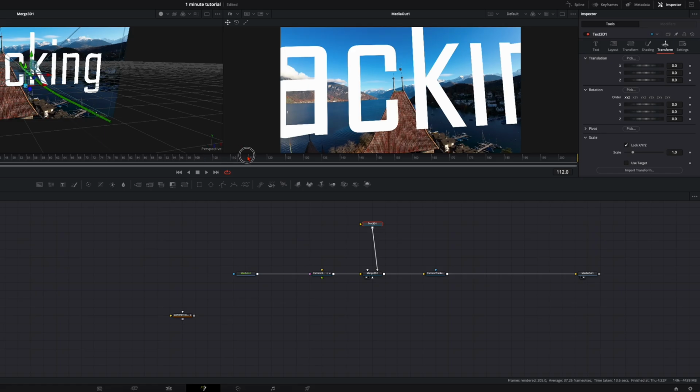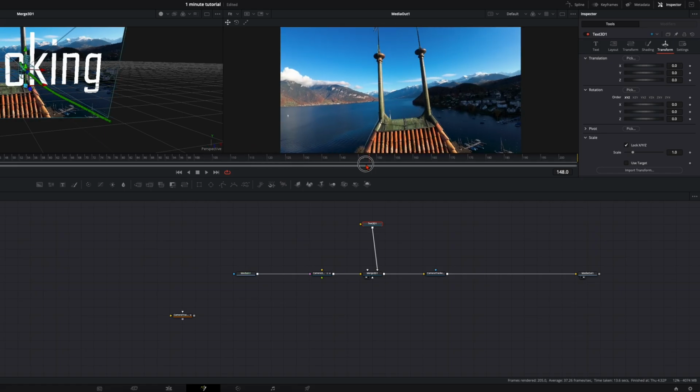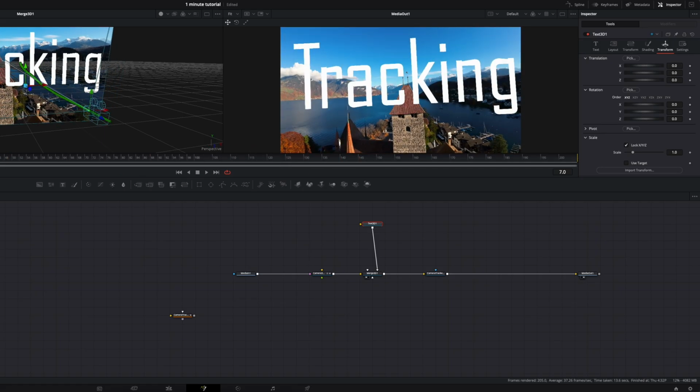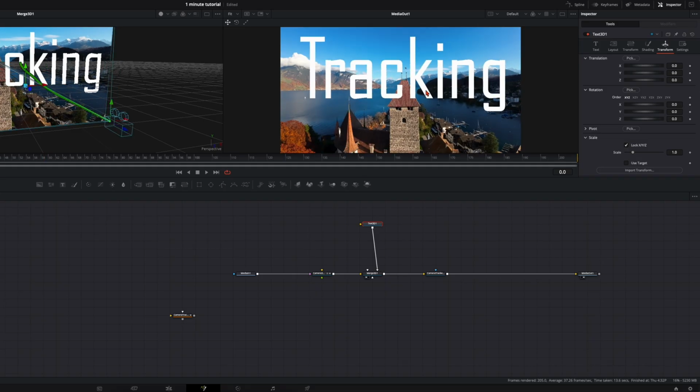You see, it's perfectly tracked here. I'm already flying through this text how I want it to have. Then I go all the way back to the first frame so I have a better view. Now the text is way too big, so I scale it down.